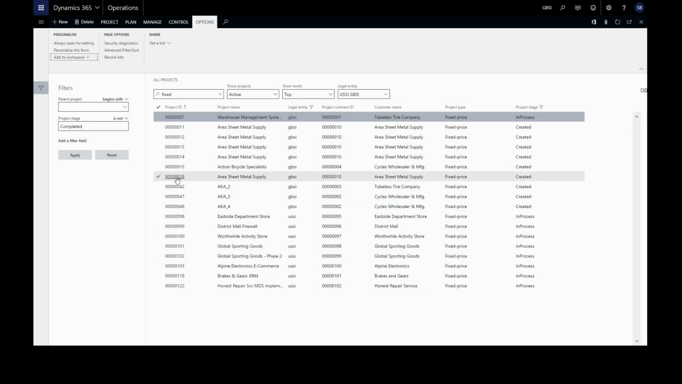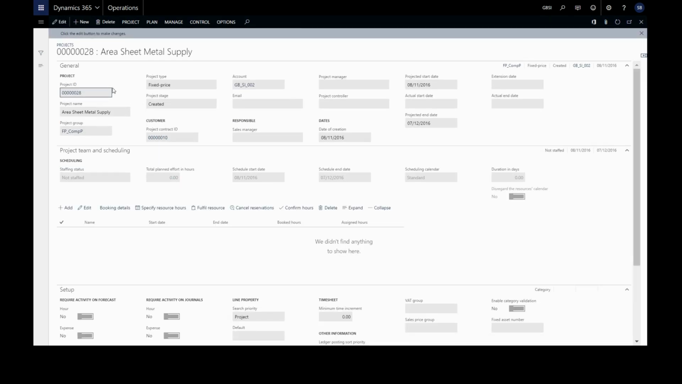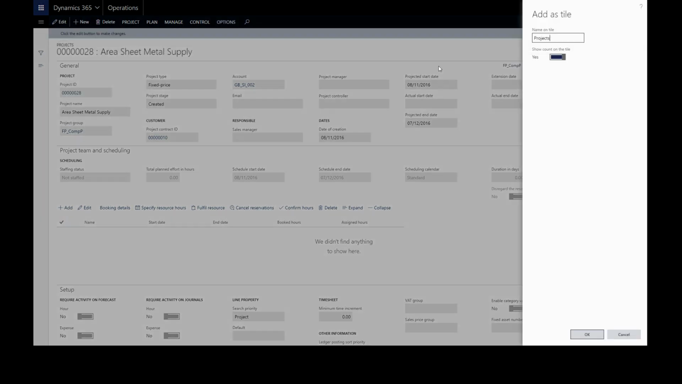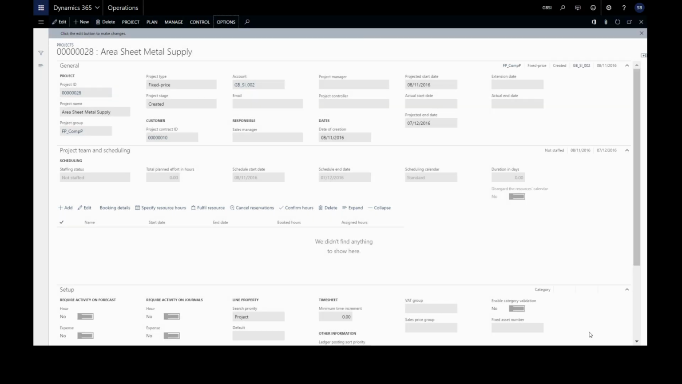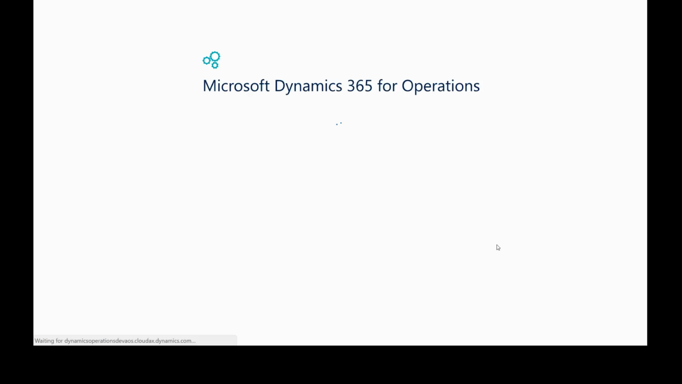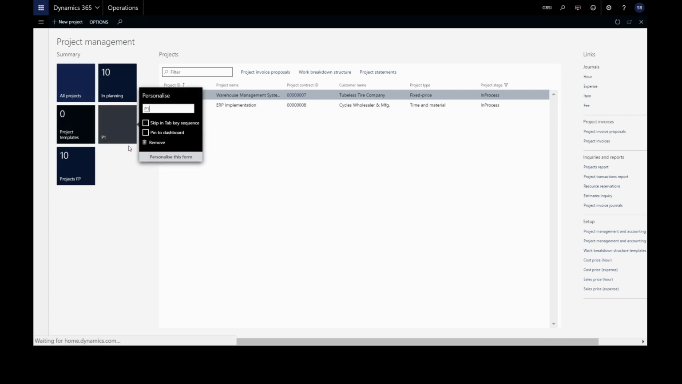And let's have a look at a project. And again, if we use this project a lot, maybe we want to save this on our default dashboard for quick access. So we'll save that again as a tile. We'll give it a name. We don't want the count on this one. And when we return to our workspace and refresh, we will have those tiles. And then we can right click on those and pin them to the dashboard.